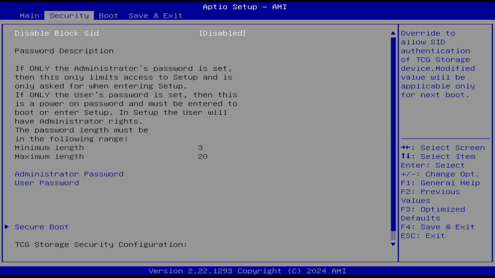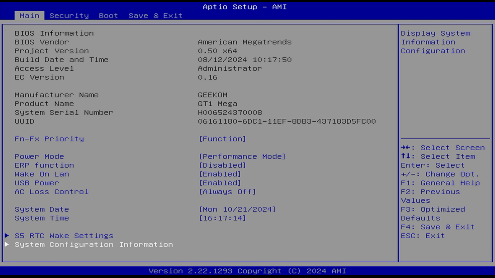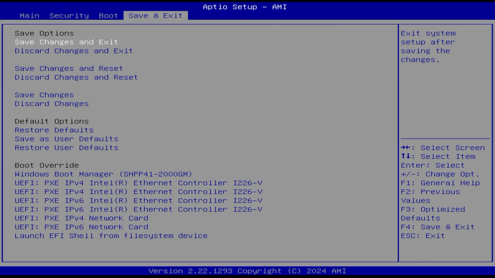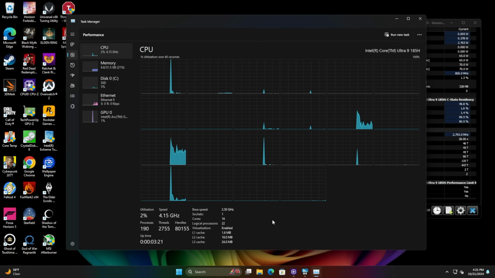Usually when a BIOS is locked down like this, I'm not a huge fan of it, but at least from here, we've got our power mode, and that's going to be one of the main things here to get the best performance out of this mini PC. So for all of my testing, we will be in performance mode. So far, everything's looking pretty good.